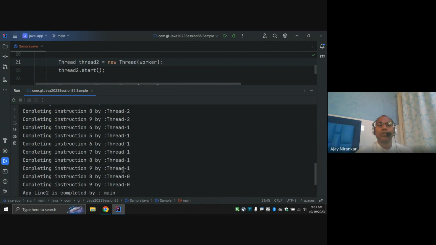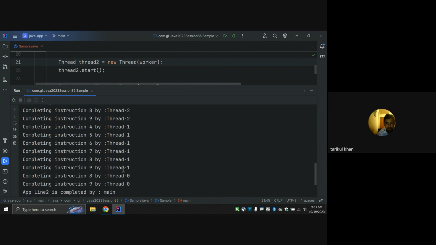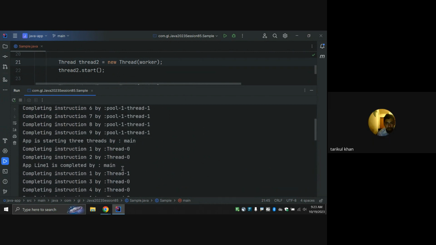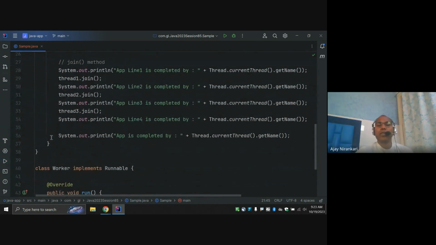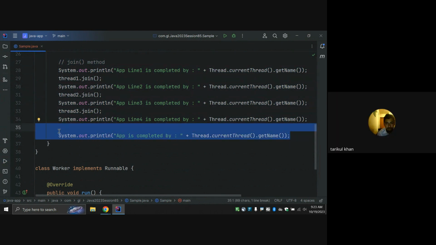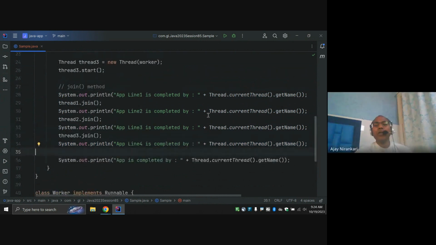Can you explain the last line where it says main is done? Main is done, this is the last line. It is the main method's last line, just a message saying main is completed, right? Okay, I got it. So this is the one way where we are going to wait.